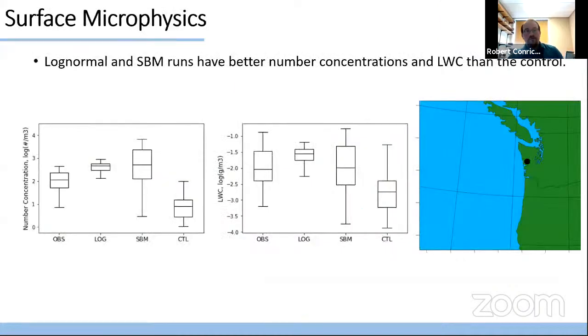In terms of surface microphysics, what I'm showing here are just some box plots at that same observing site on the coast. And here on the left is number concentration. And we notice that the log scheme and the SBM scheme both produce larger number concentrations relative to the observed, but still definitely more in line with warm rain. And in terms of liquid water contents, making these changes to the Thompson scheme results in a much better liquid water content simulation than the control run had.